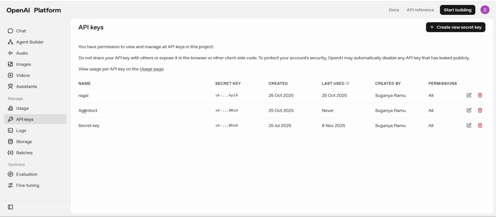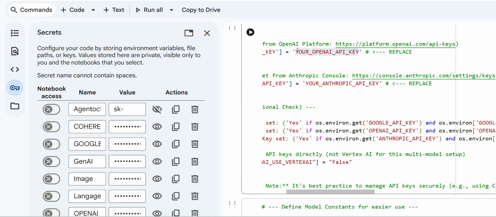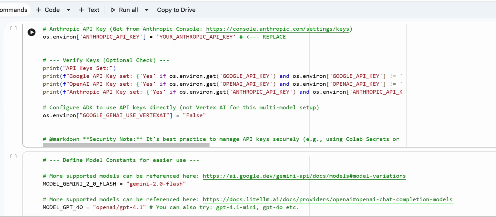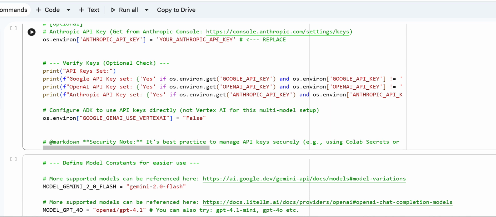Here you see I already have the Agent October API key, so I'm going to make use of that same key here. You can either use it directly or copy this key from here. I'm copying this key and pasting it directly over here. The key should be kept secret. So I have done both the keys, the Google API key and the OpenAI key.